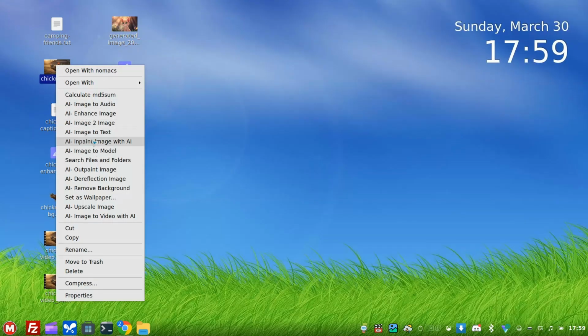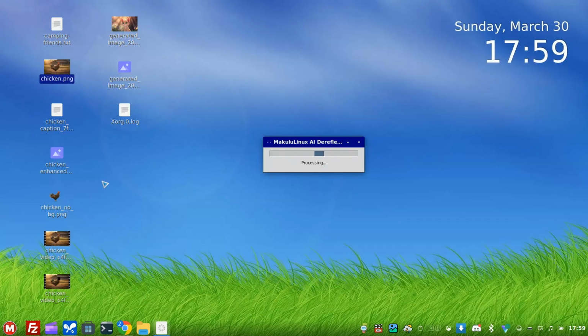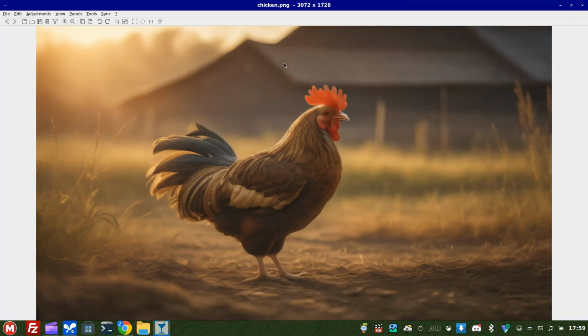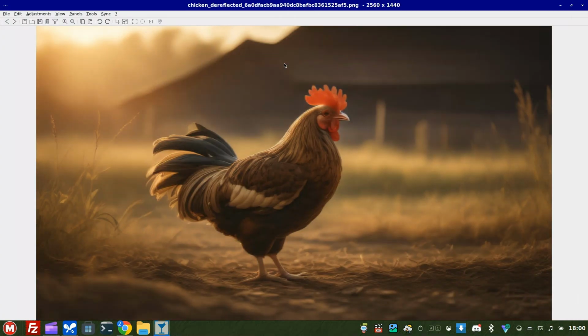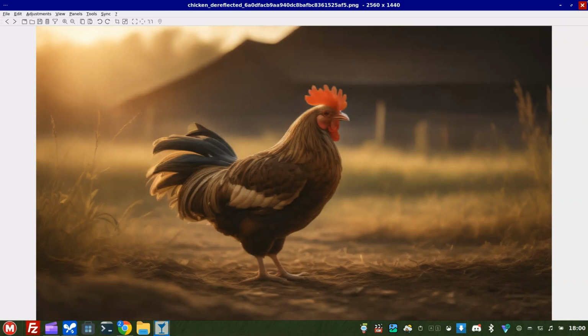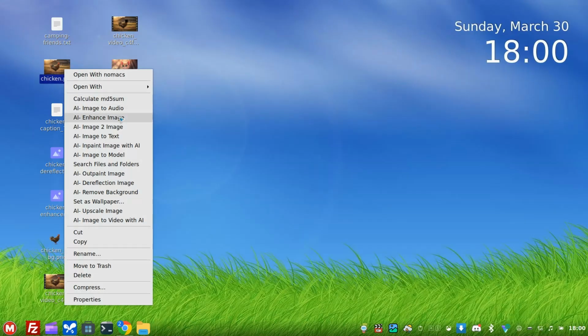So we're going to say de-reflection. There we go. We'll wait for the slider to finish. And there we go. Now let's take a look at that. There's the original. Look how it's removed those. Do you see it? It removed the reflections. Do you see there? It removed the reflections. Look at that. Pretty cool.